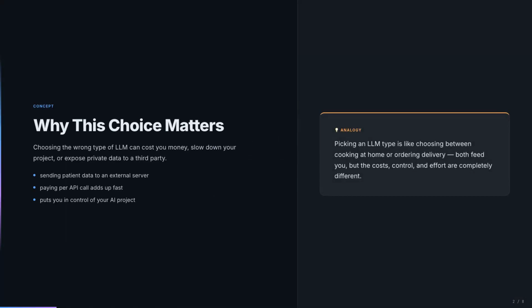Choosing the wrong type of LLM can cost you money, slow down your project, or expose private data to a third party. Imagine you're building a medical chatbot. Sending patient data to an external company's server might violate regulations. Or you're a student with no budget. Paying per API call adds up fast. Understanding open source versus closed source puts you in control of your AI project from day one.